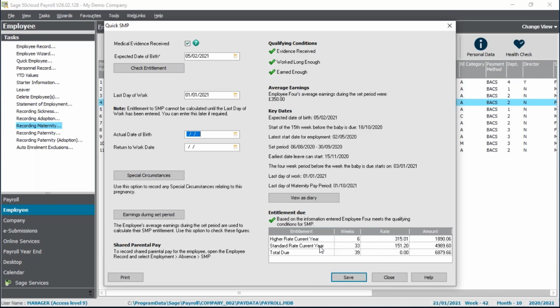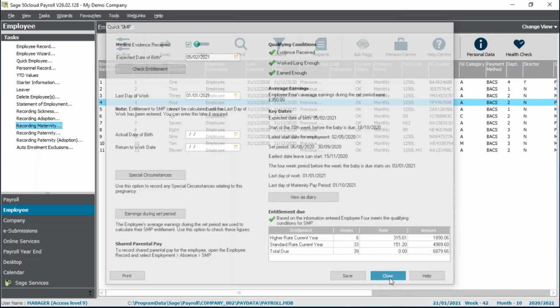So you can find more help with recording statutory payments in our help centre, but I just wanted to draw your attention to these employee tasks, which give you an easy way of recording the relevant information for statutory payments.